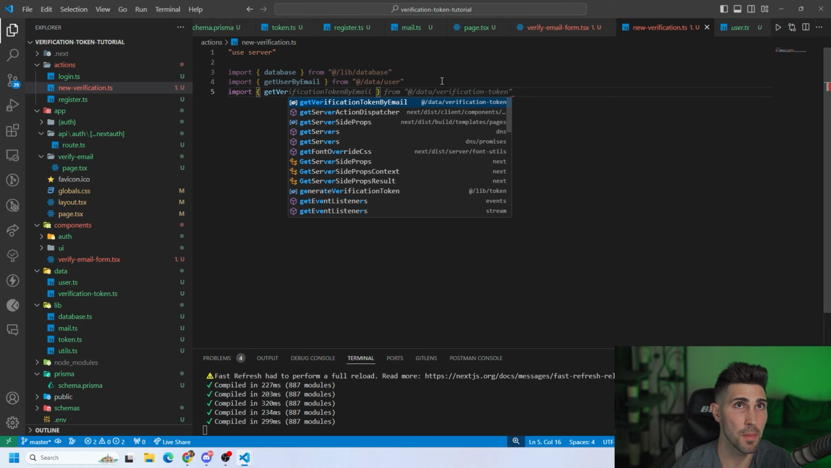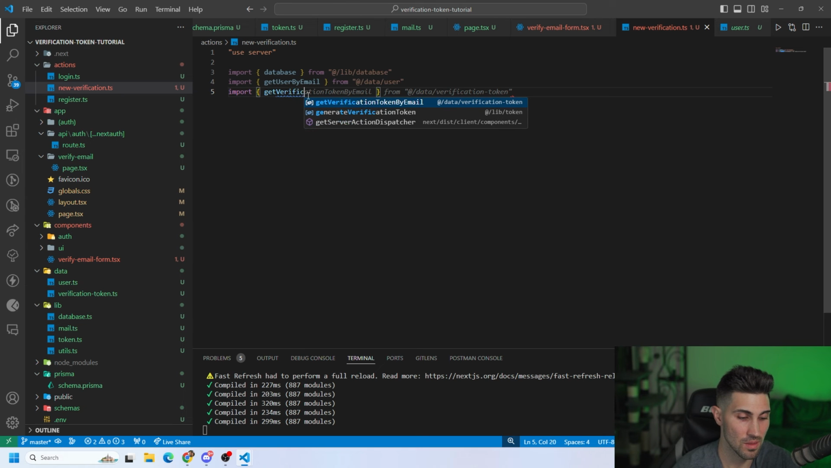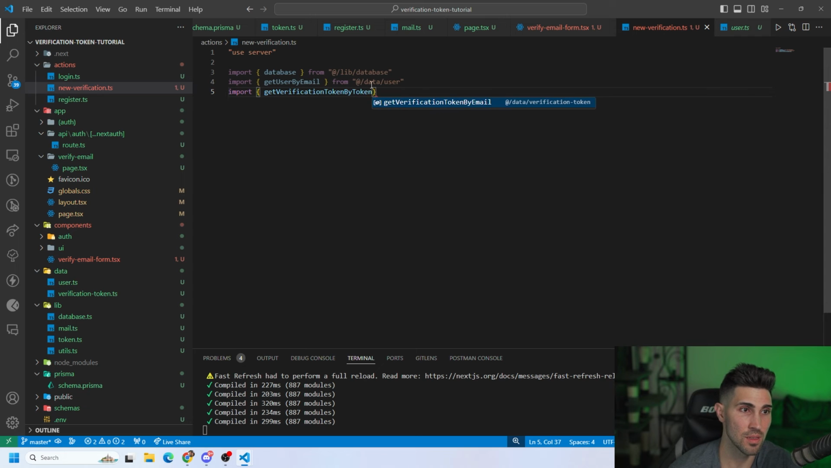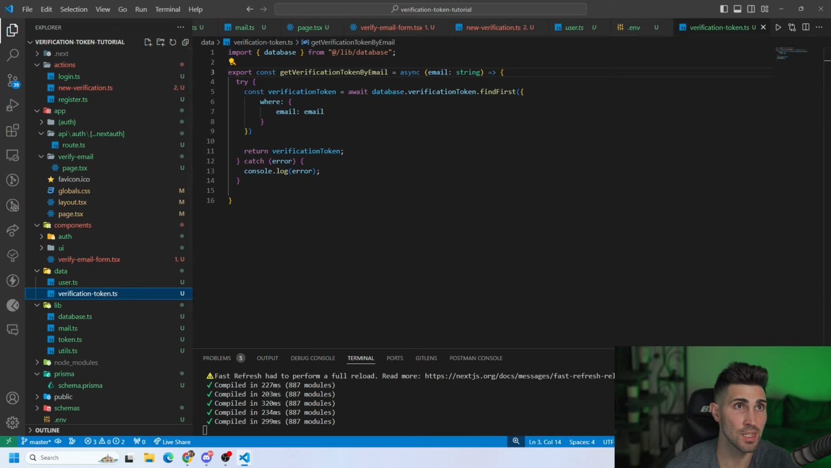Okay, so we have that import at the top, and then we are also going to import get verification token, and we actually have to create this one. So we're going to say get verification token by token. We can create this one inside of our data folder too. Inside of the verification token file in your data folder, we are going to create this function.